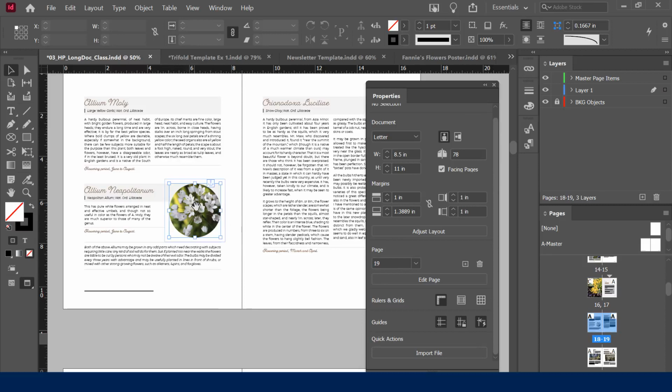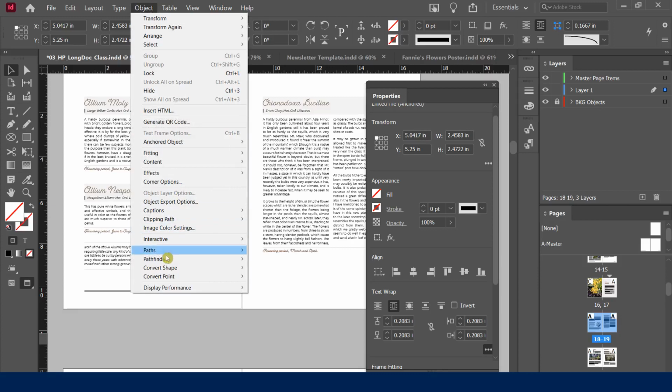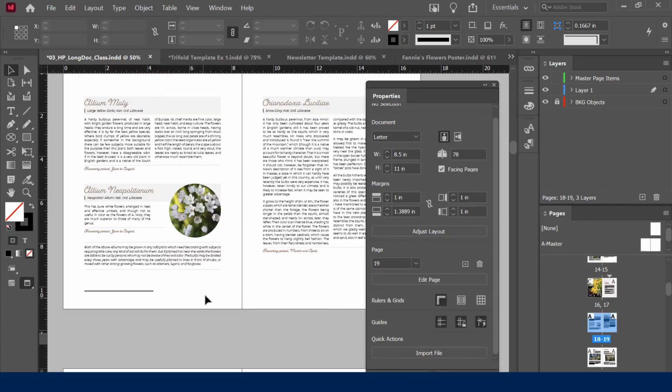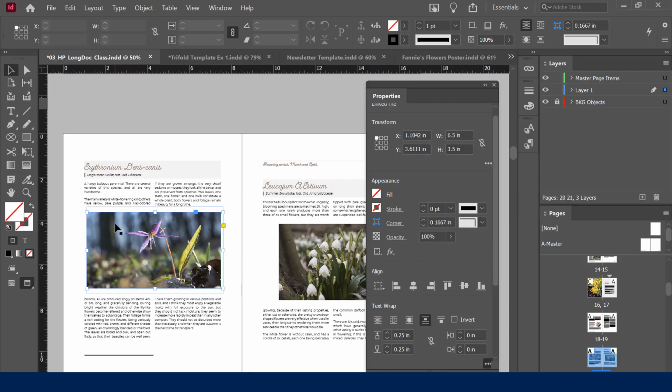You'll see that now I can make this perfectly round. Okay, so a lot of cool things you can do. You can convert these things by going over to Object and Convert Shape to change it to a different shape altogether. And we can also work with text wrapping, and all the other options I showed you before in terms of fitting, bringing them into the content you want, etc.